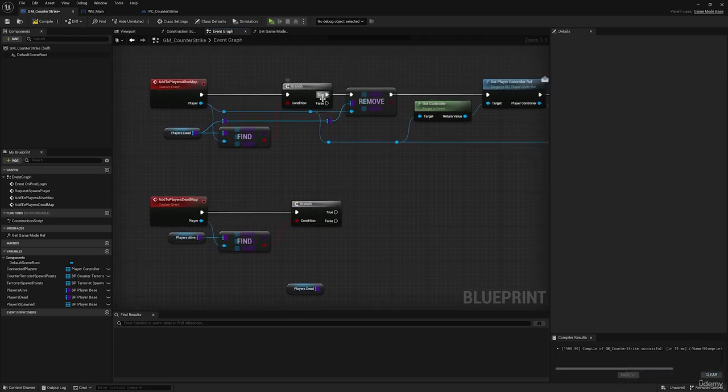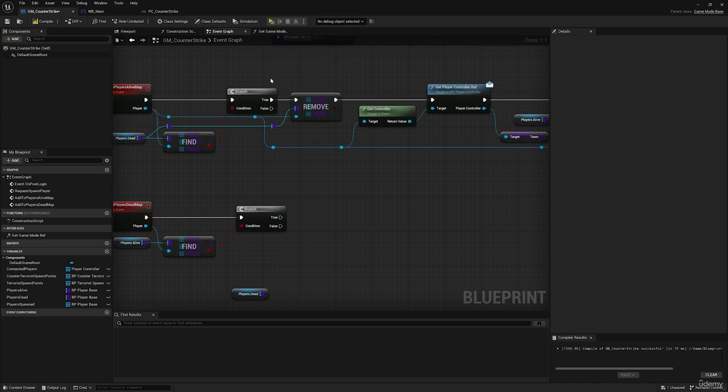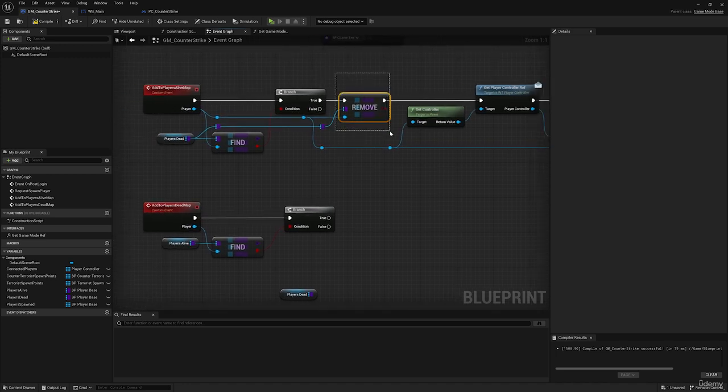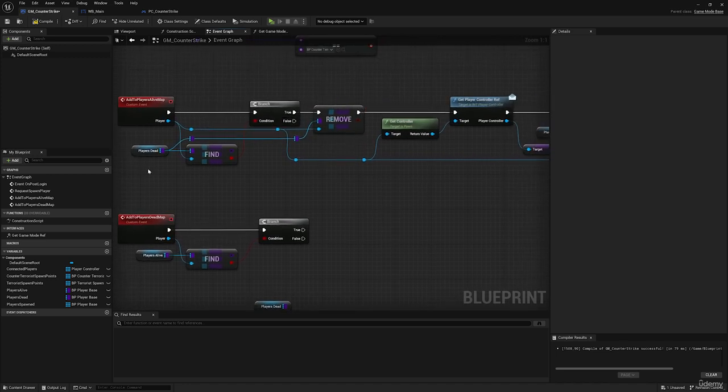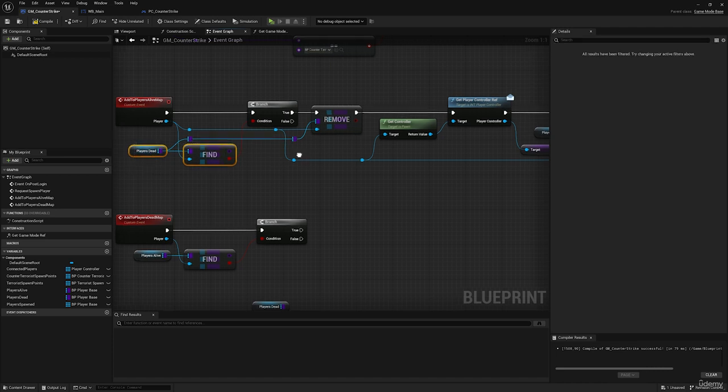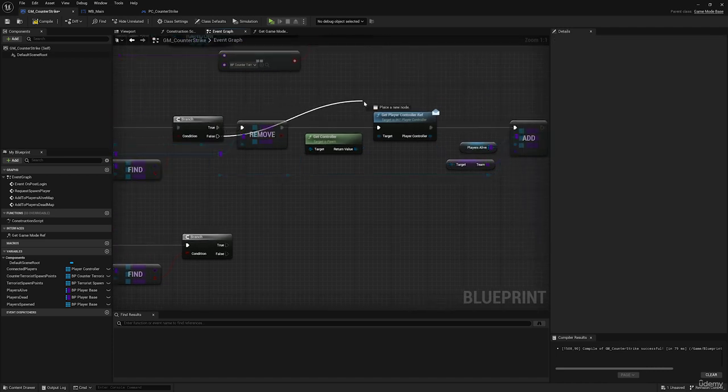And by the way, for this one, I forgot to actually connect this. So as I can see here, for the remove, if it is false, if we can't find the player inside of here, just go ahead and continue the code. Don't remove anything. So let us actually double click up here and double click over here. Okay, so that is corrected.